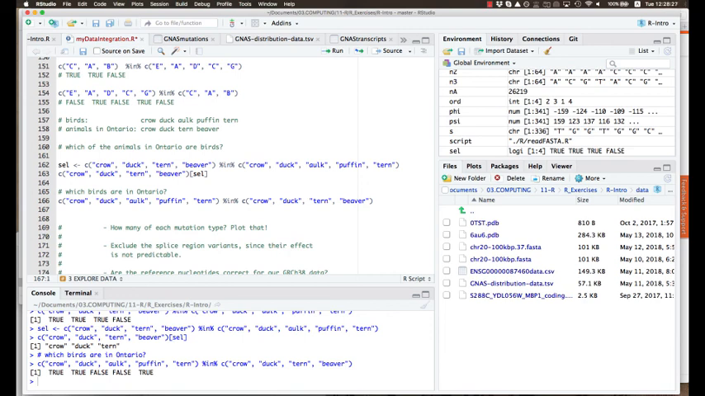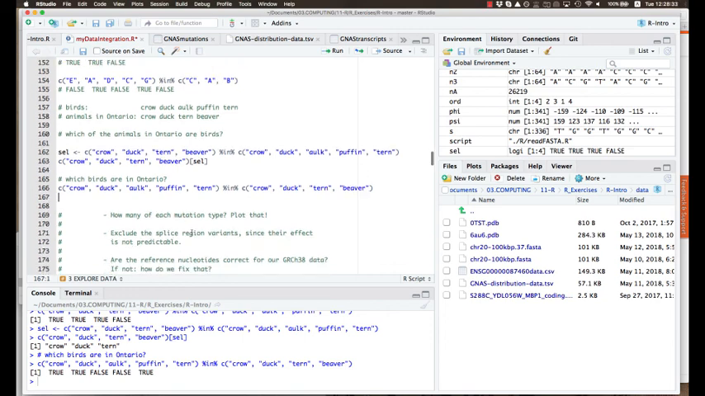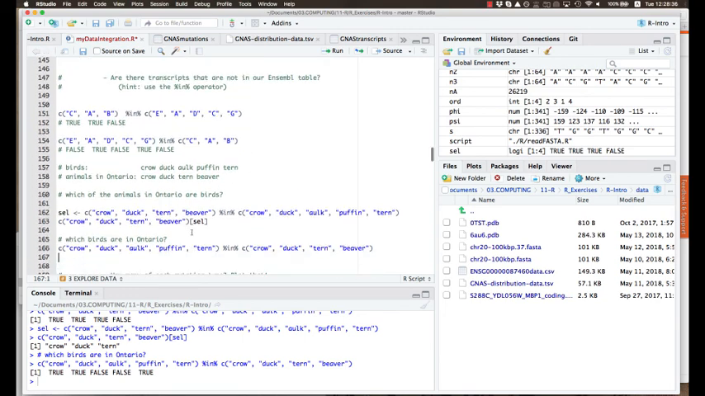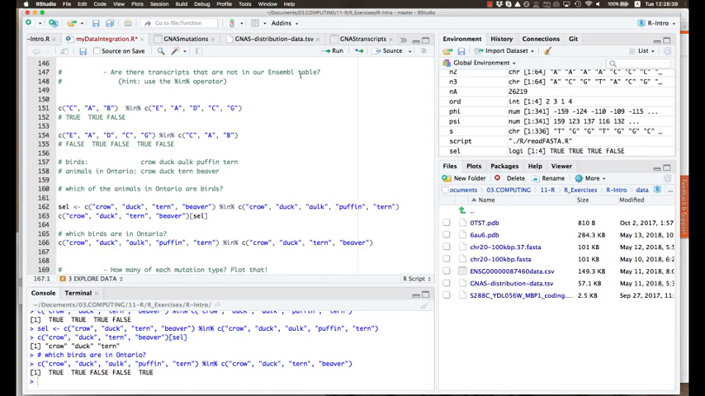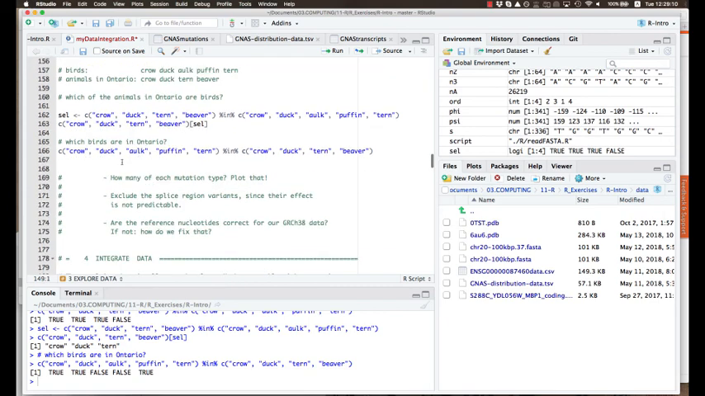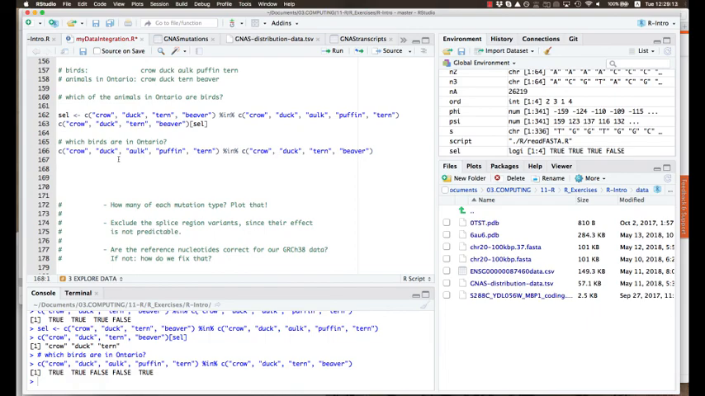Now, once we reconvene from lunch, we're going to use this principle to find transcripts that are not in our ensemble table. And the strategy is just the very same. We need a list of transcripts, and we need a list of IDs in the ensemble table, and then we just use the in operator and find whether they're all there or not all there, or what the situation is there. So we'll repeat that after.